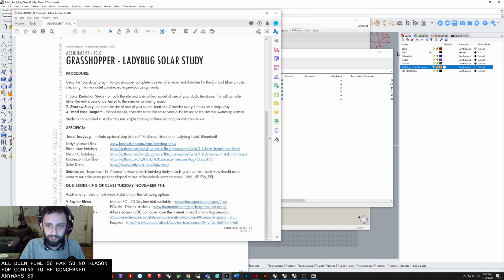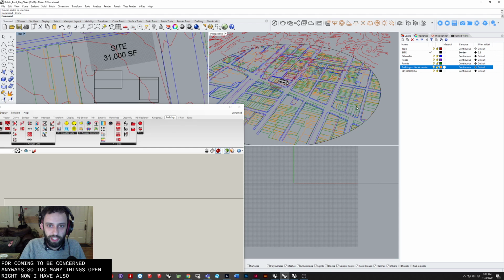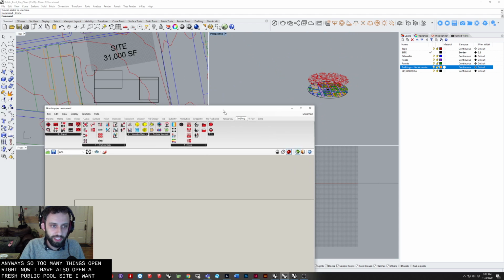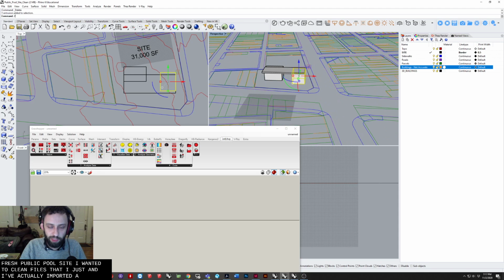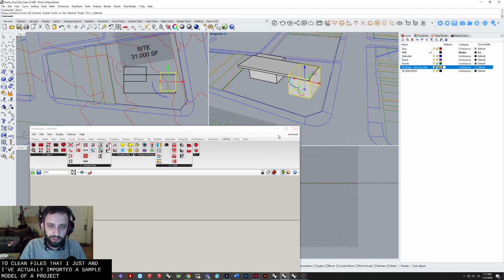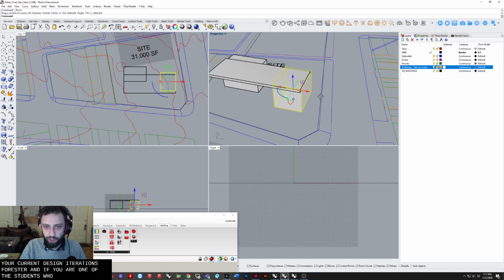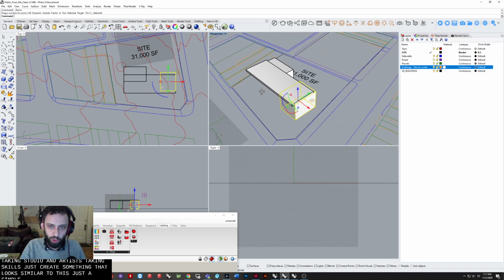Anyways, I have too many things open right now. I have also opened a fresh public pool site, one of the clean files that I distributed, and I've imported a sample model of a project. For this example, you could import any of your current design iterations for Studio. And if you are one of the students who are no longer taking Studio, and are just taking skills, just create something that looks similar to this. Just simple forms that fit on the site.